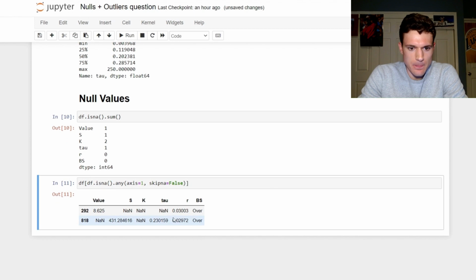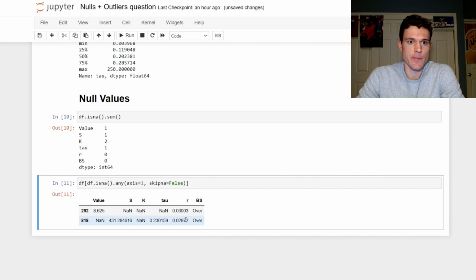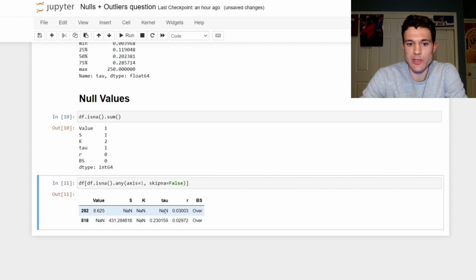Okay, so it looks like all of those null values are coming in just these 2 rows right here. So when it comes to null values, you really have 2 options. We can't have any nulls if we're going to put this into a machine learning model. So we can either drop any rows that have a null value, or we can impute. Impute meaning essentially estimating what those values could be. So a good example would be we have S, K, and tau here, estimating what those values are based on the value for S as well as the value for R.